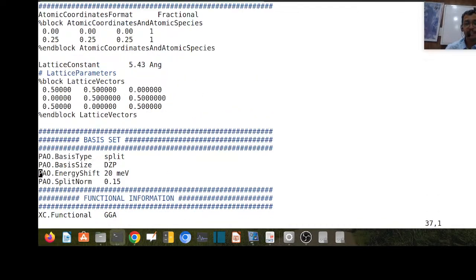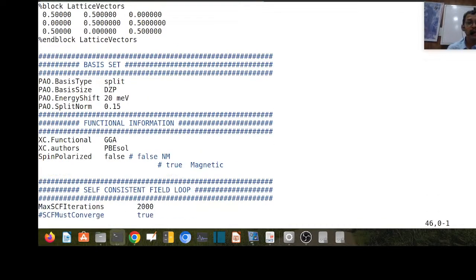Okay, I am just telling what the information is. So I told these parameters. These parameters I set by testing them, by doing some energy convergence tests. So this is one thing, and you have to change this XC author, because I am using the PBE functional, GGA, PBE functional, spin polarized.